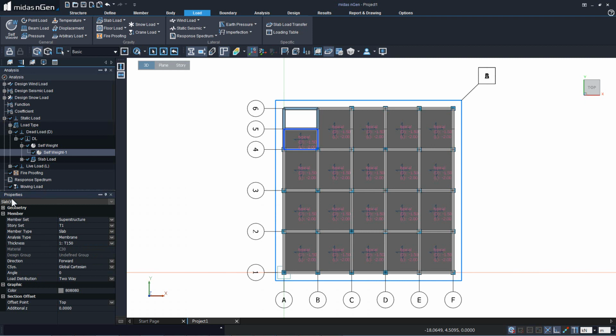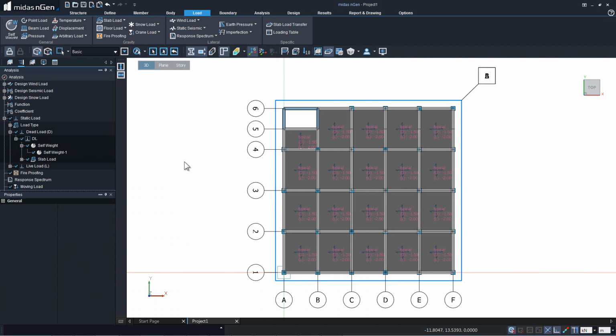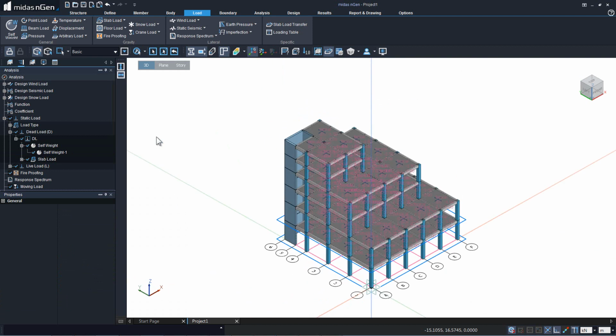Then we can see here, this is the information about all those members that we have selected, and we can just simply change the load distribution from two-way to one-way. We can see the direction of this one-way from here. If it's not what we want, we can change the loading direction from 0 to 90 degrees. To unselect the member, we can press Escape. To undisplay all the loads applied, we can simply uncheck these boxes.